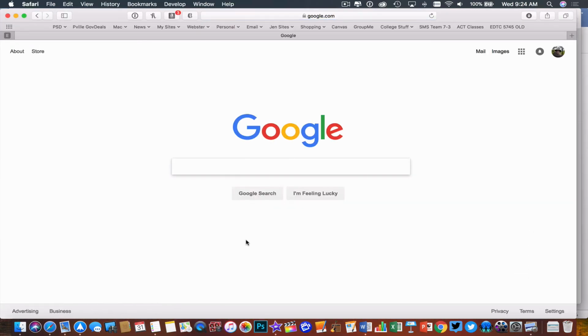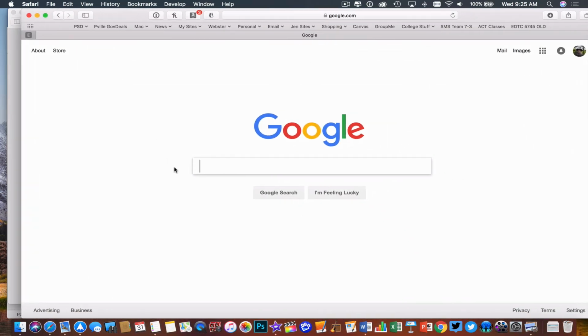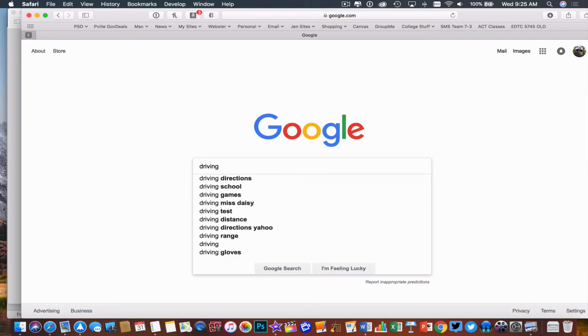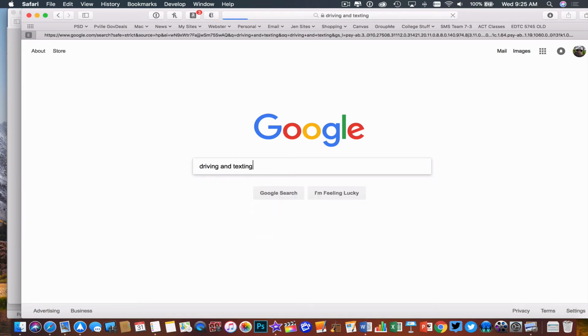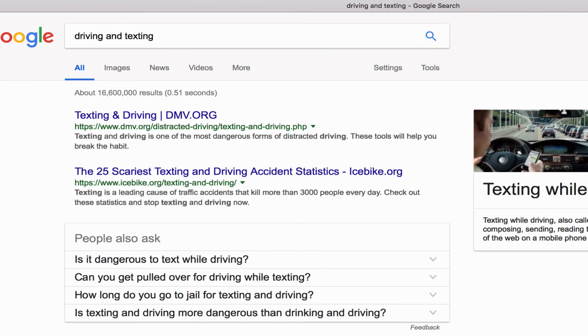Now, when I want to start looking for pictures, one of the best places to go to find pictures is Google. All right, so when I go to Google, I can search for whatever it is that I need. Now again, I'm going to refer back to my storyboard. So in this case, I need a picture of somebody texting and a road in the background. All right, so I might search for things like texting and driving or phone and driving or something along those lines. And again, if I search and I don't find what I'm looking for, I can search and change my terms up until I find the exact picture I want.